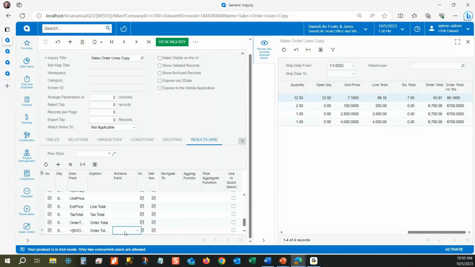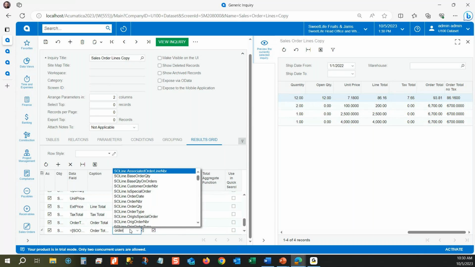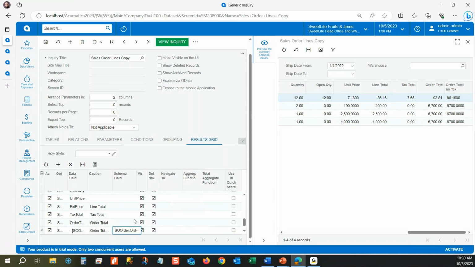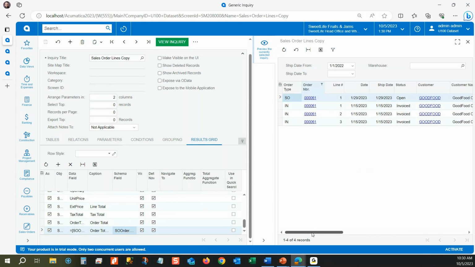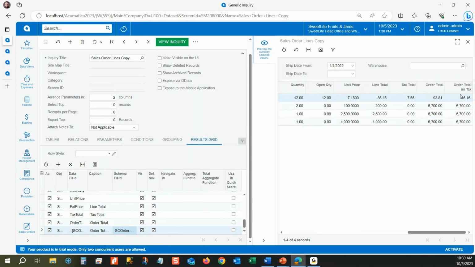So let's see that here. Order total. Okay. And now that field is identically matching the format from this field. So it still held its value, the calculation still occurs. It's just now having a format that similarly replicates this field right here.